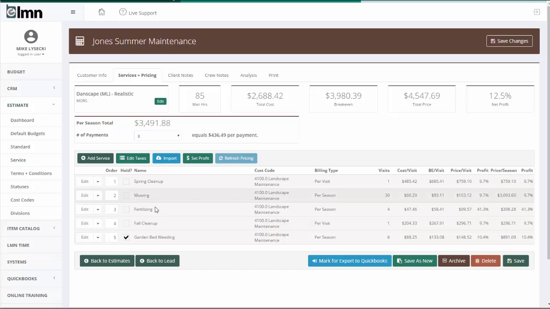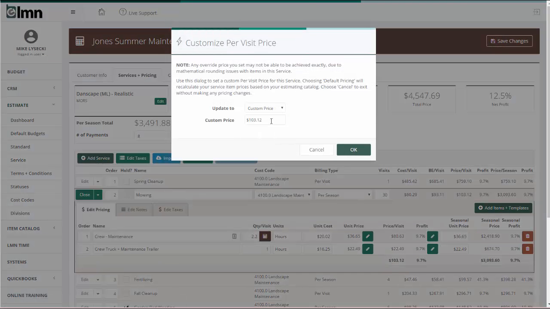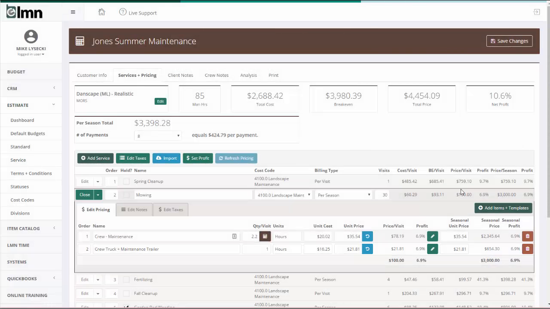Let's say I'm here on a summer maintenance job. I've got mowing. Right now, my mowing price per visit is $103.12. Let's say I wanted to get to a nice even $100. Go over here to the left-hand side. We're going to say customize per visit price. And I'm going to say change it to a custom price of $100. So it does that. In this case, it came out perfectly at $100.